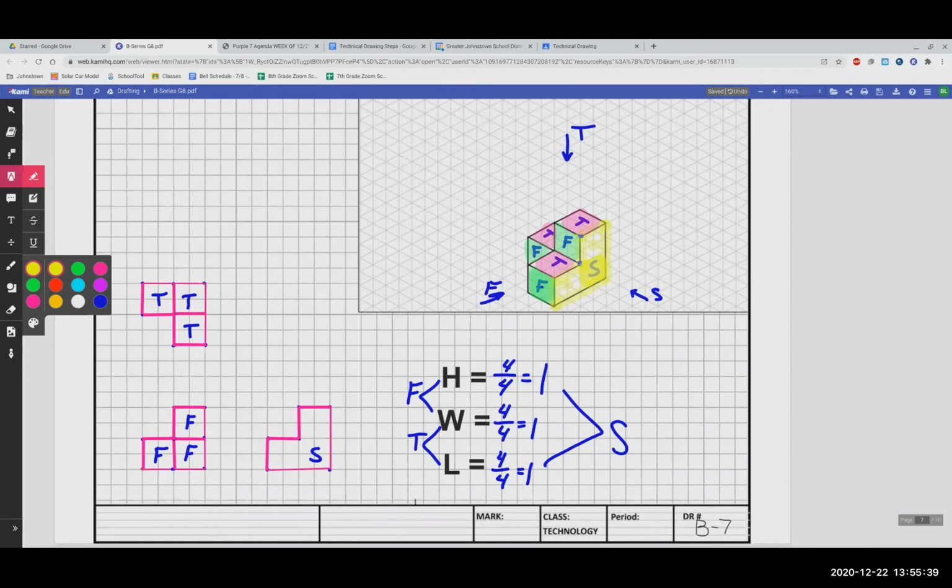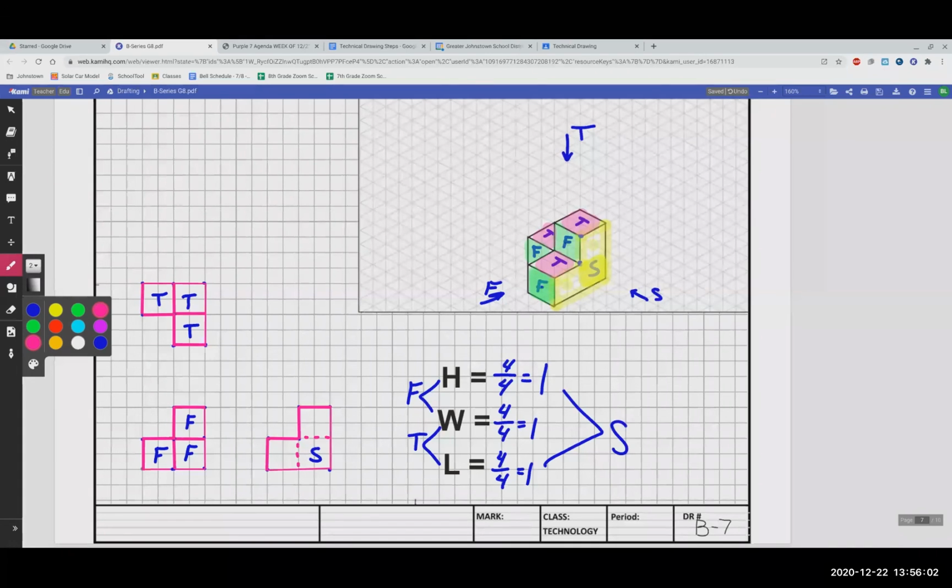So I would actually have two dotted lines, one separating the area towards the front and one separating the area above. So that is what our B-7 would actually end up looking like. All right, when you're done with that, I want you to turn to drawing B-8.